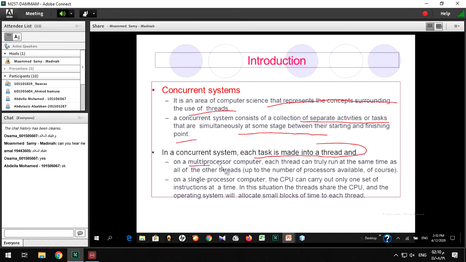If it is a multiprocessor computer, each thread can truly run at the same time as all the other threads. It depends on the number of processors available. If there are 3 processors available, 3 threads will execute simultaneously. If there are 10 processors available, 10 threads will execute simultaneously. So of course it depends on the number of processors.